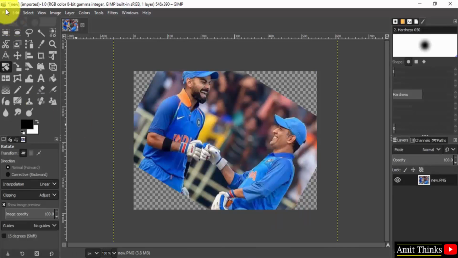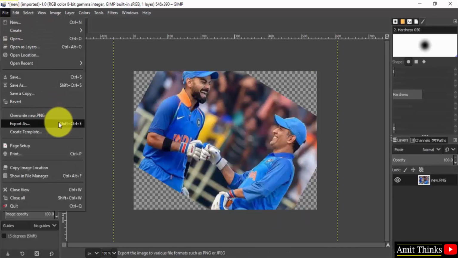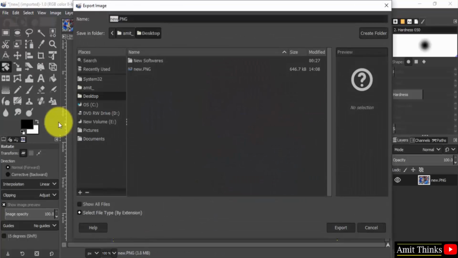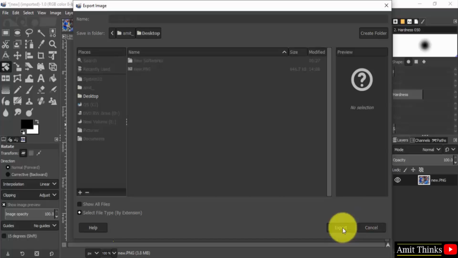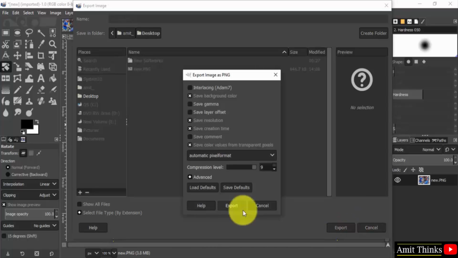Now we'll go to file and click on export as. Now let's change it to rotated.png on the desktop, and I'll click on export. Assuming that you are a beginner in GIMP, we won't do the changes here, and click on export.